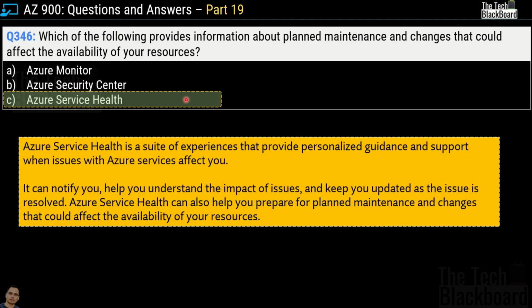And friends, Azure Service Health is a suite of experiences that provides personalized guidance and support when issues with Azure services affect you. It can notify you, help you understand the impact of issues and keep you updated as the issue is resolved. And very importantly, my friends, Azure Service Health can also help you prepare for the planned maintenance and the changes that can affect the availability of your resources. So out and out, a very important Azure service.